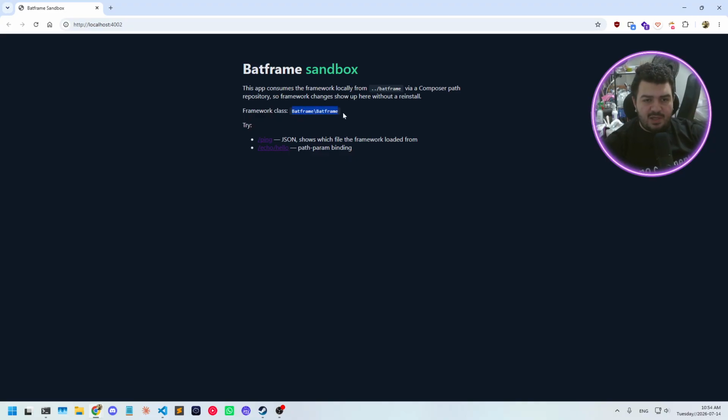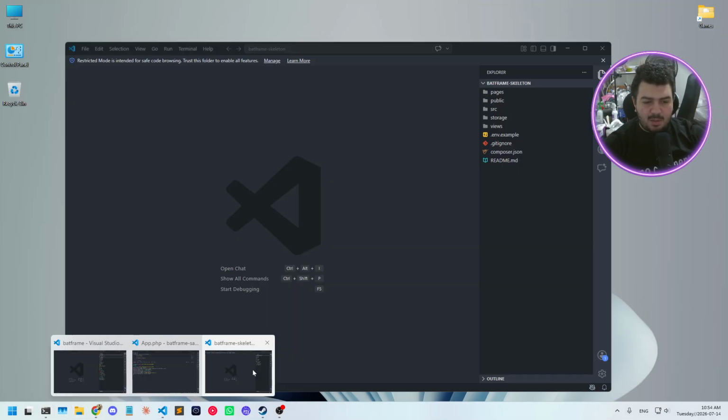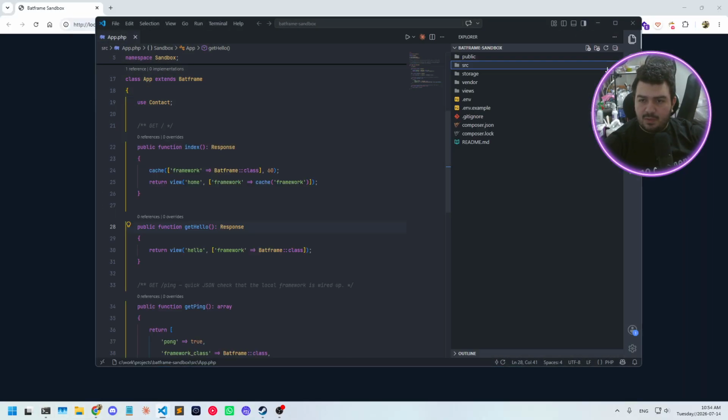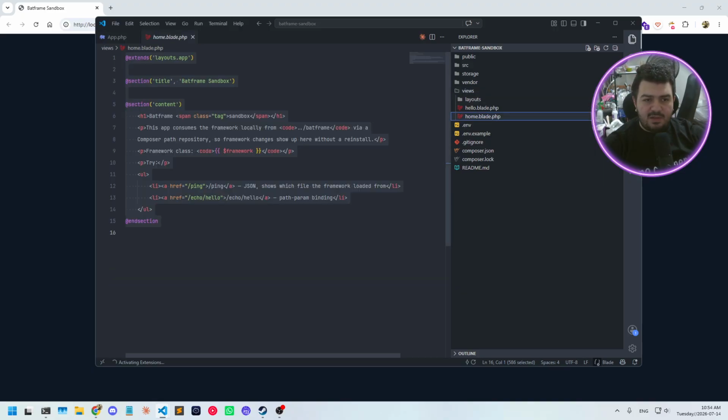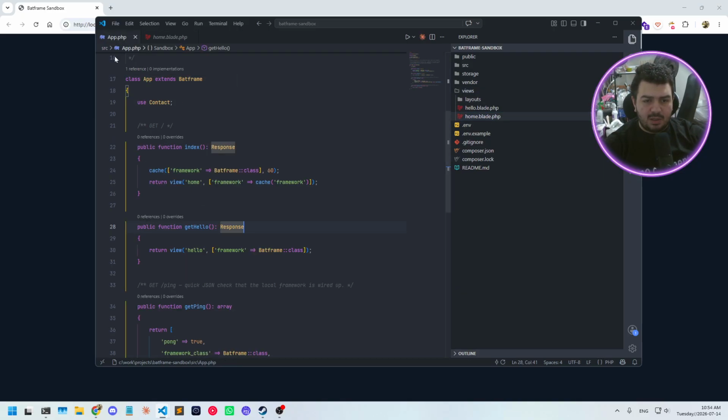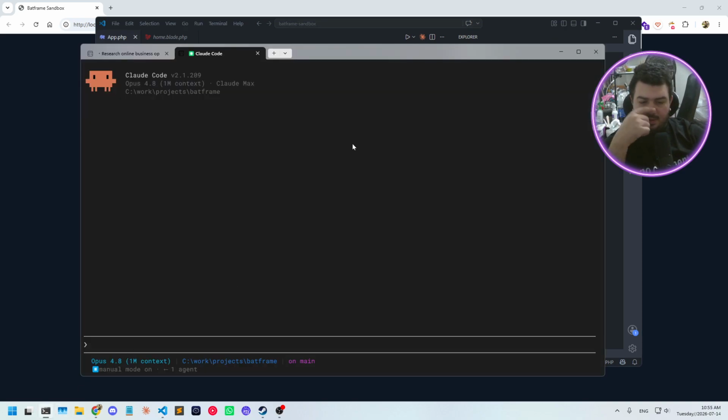And you can see here we have framework class Batframe. This is coming from our view, which is using the Blade engine, and I believe it is the home view. Here we have the framework echoed out, and the framework is equal to whatever the cache of the framework key is. Okay, so overall everything is working as expected.